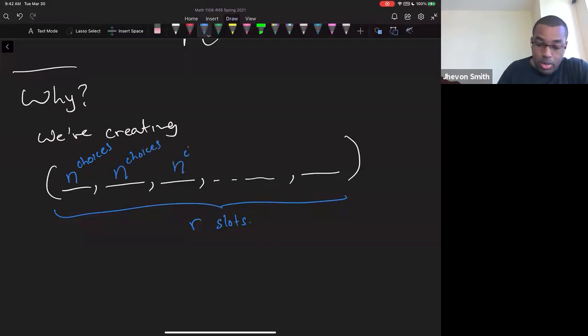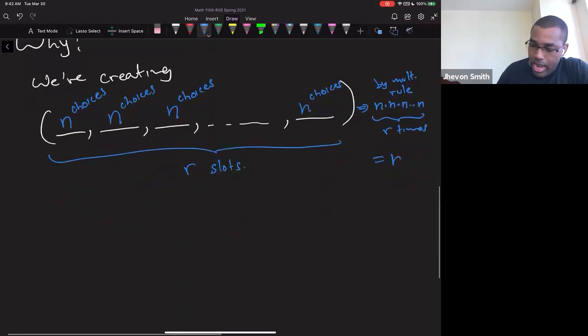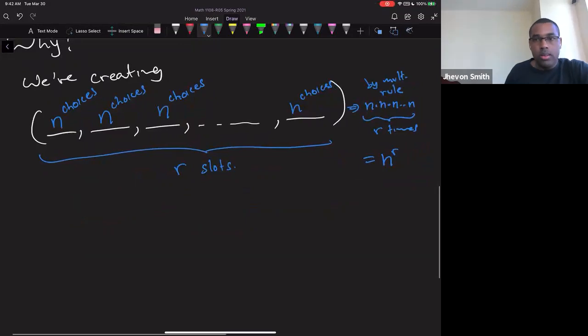I could even pick the same thing every single time and put it in, right? So I have n choices, n choices, n choices in every coordinate. The multiplication rule says this is n times n times n times n, r times, by multiplication rule. So that is just n raised to the r power, okay? Because I'm just multiplying how each stage can go n ways. And so if I multiply r stages, I get n to the r, right? So that's why.